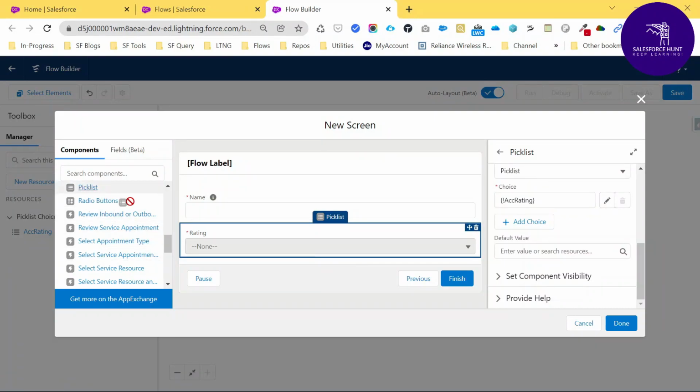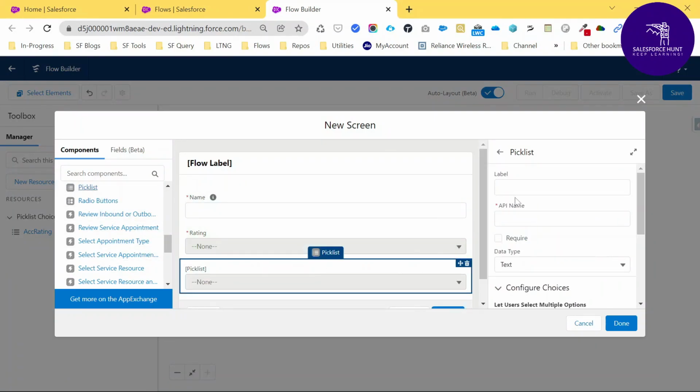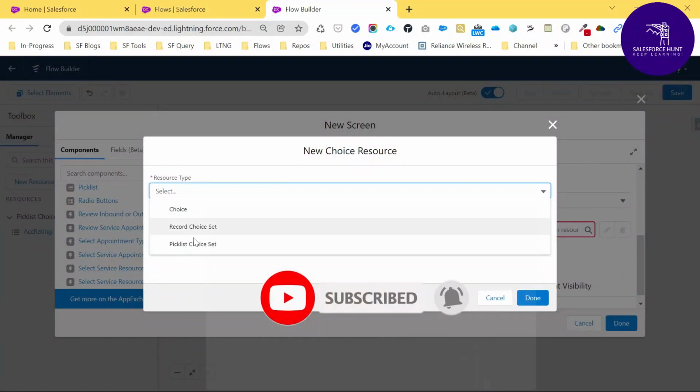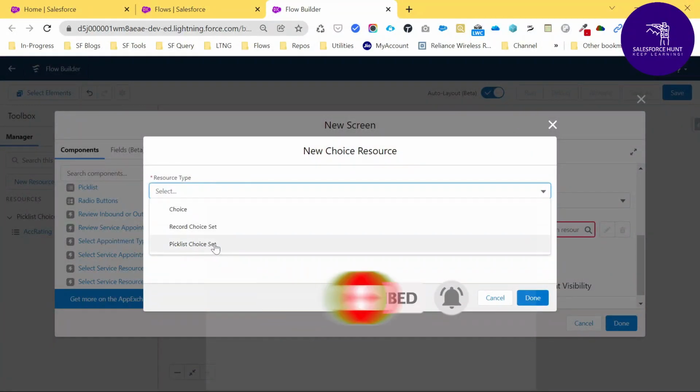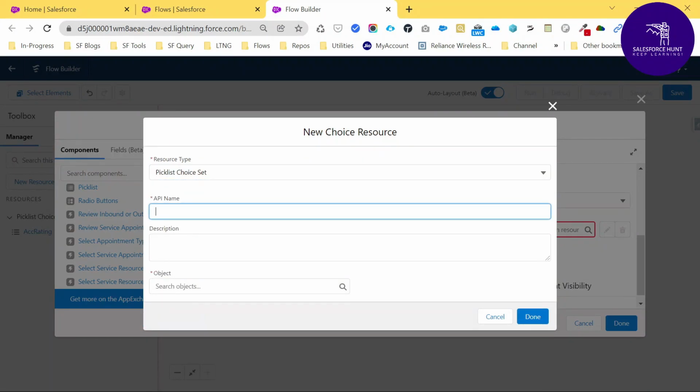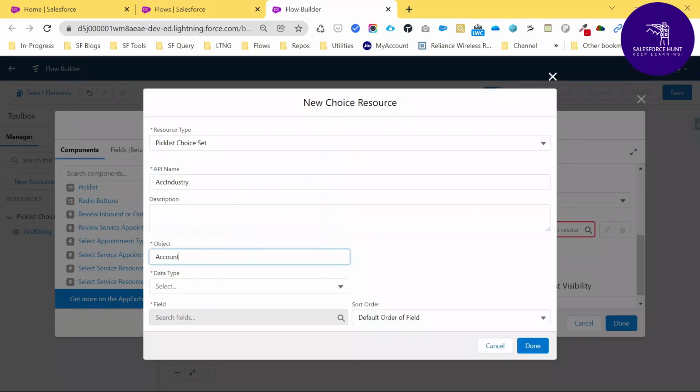Let me drag and drop another field called industry here. Make it required, and you can also create a pick list value the same way we already created for the rating. Just click this pick list here and give an API name like account industry or ACC industry, based on your need. Which object do you want to take? The account object.